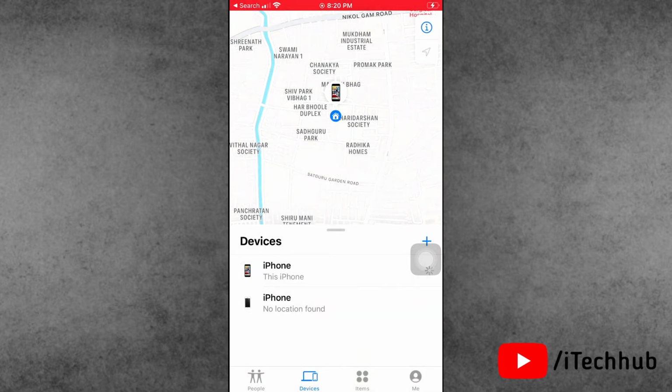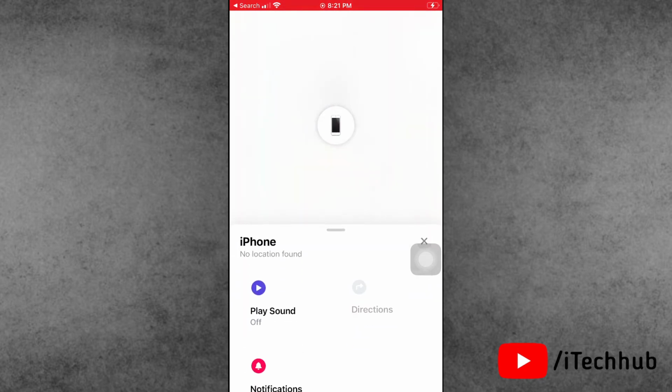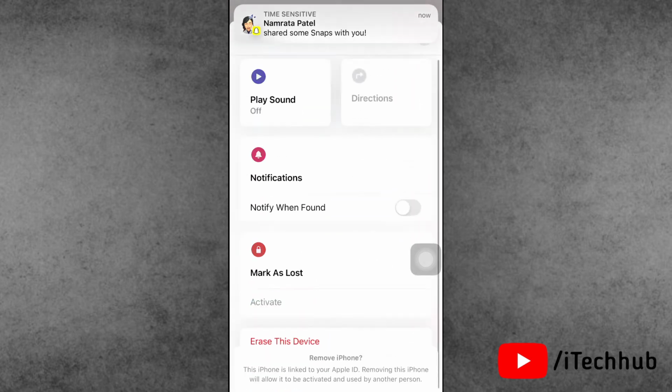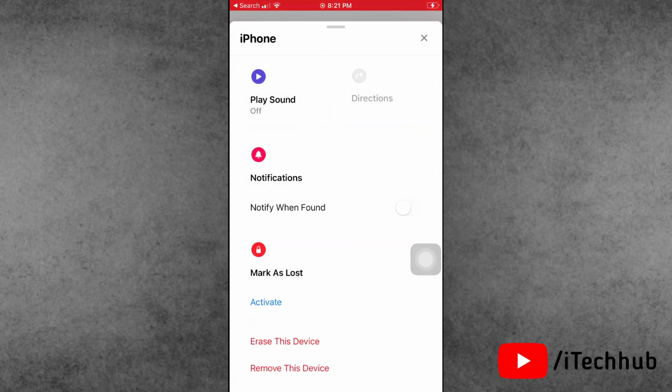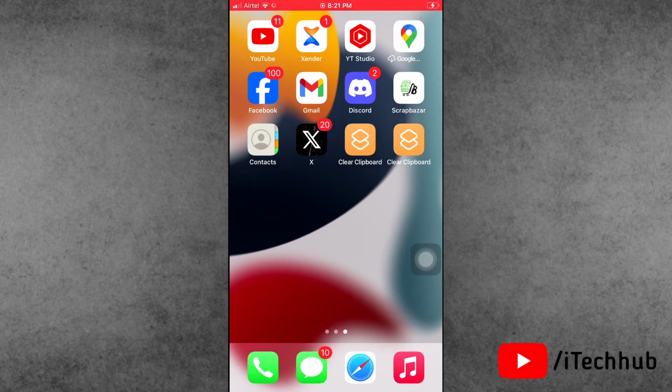On this screen, select the iPhone where you want to turn off Find My. When the chosen iPhone opens on the next screen, scroll down and tap on Remove This Device. When you tap on Remove This Device, again enter the Apple ID password to turn off Find My on the iPhone. These two solutions let you easily turn off Find My on an iPhone.